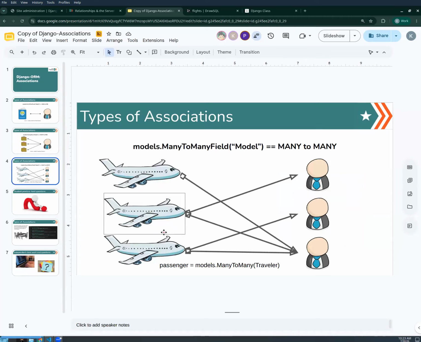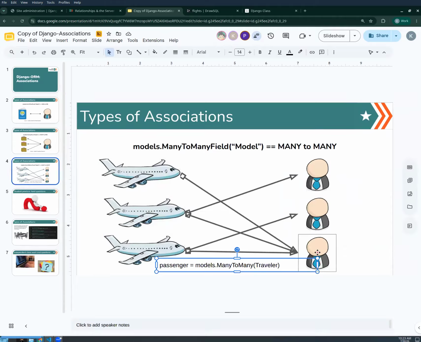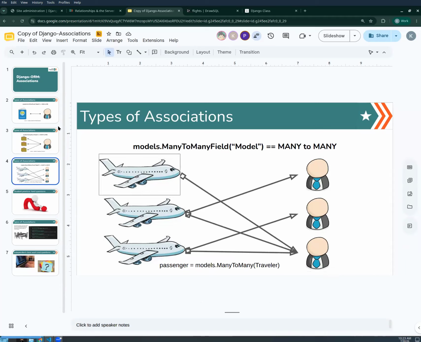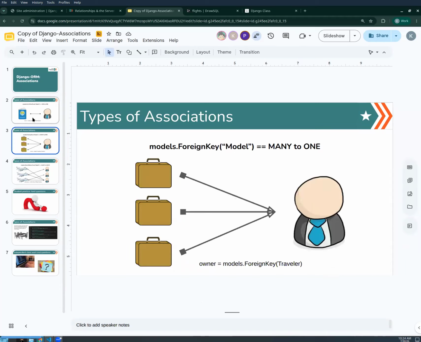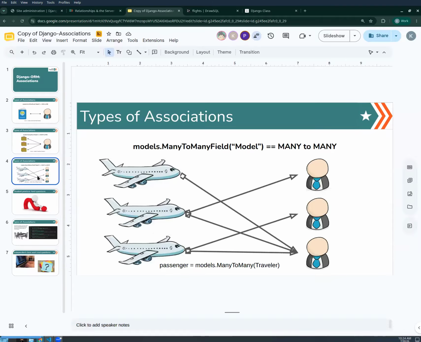Then we could have our flights. The same passenger could take multiple flights, right? And a flight has many passengers, right? So a plane can have a whole bunch of passengers, and a passenger can take a lot of different flights. You guys feel that relationship? That's a many-to-many relationship. That's a little bit harder to think about, I feel like. So those are our 3 types of relationships: many-to-one, 1-to-1, and many-to-many.